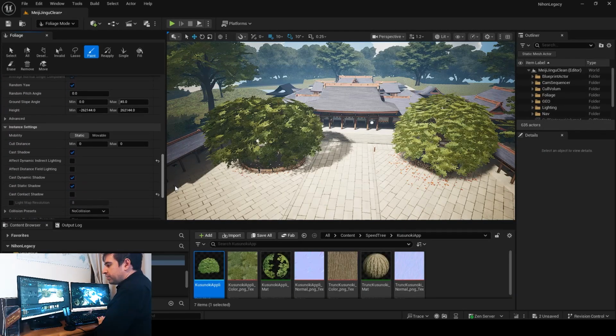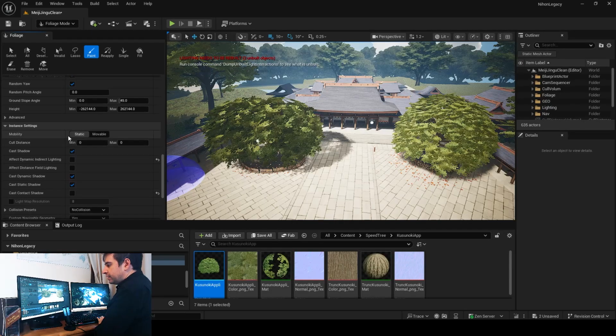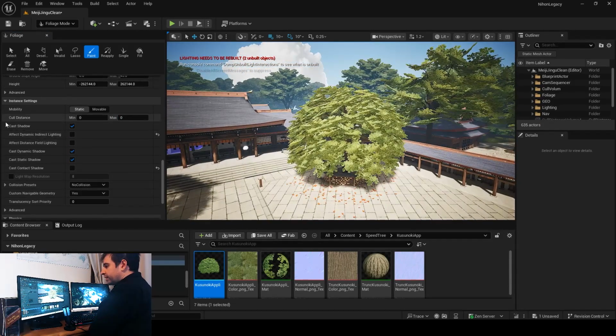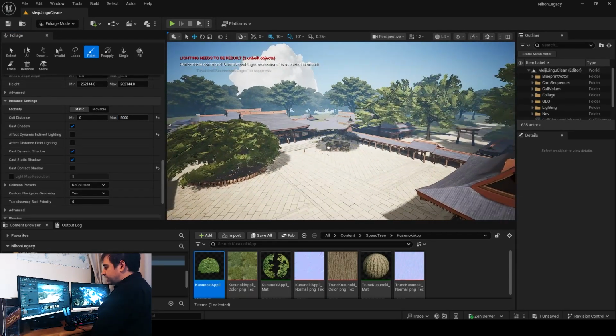For mobile, I recommend you put the mobility to static for your tree and cast static shadow. For the dynamic shadow, it will depend on your project. If you want to use dynamic shadow, you can check it, and if you want to be fully static, you can uncheck it. Of course, for static shadow, you will need to rebuild your lighting, and also you can set a cull distance for your foliage here. So for example, if I put 5000, my tree will disappear at 5000 units.